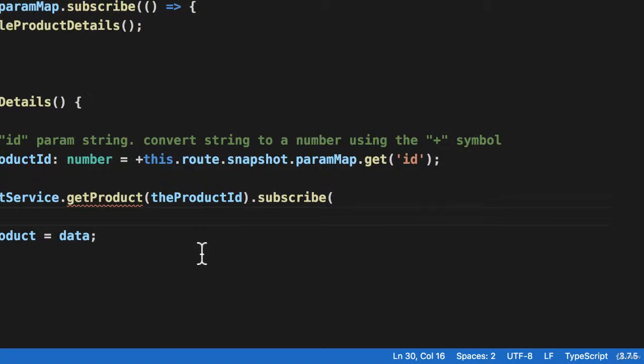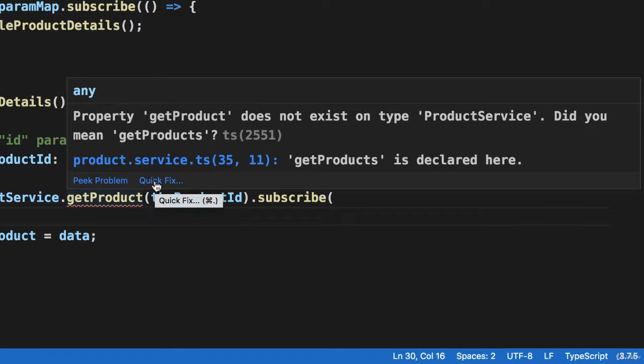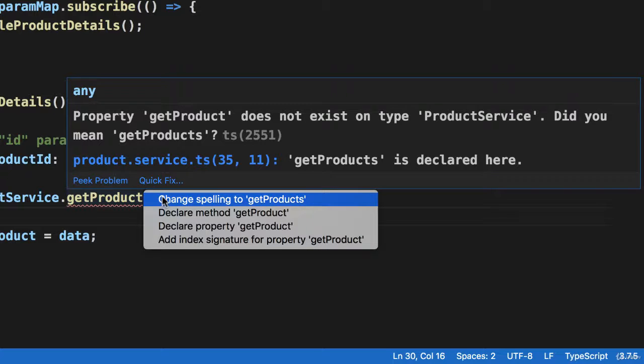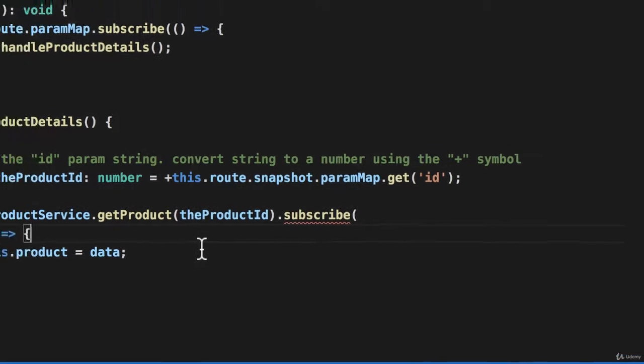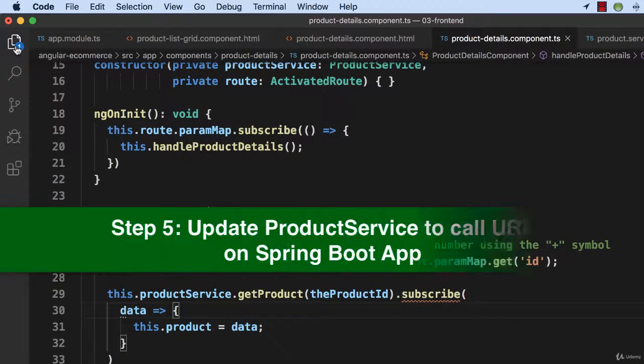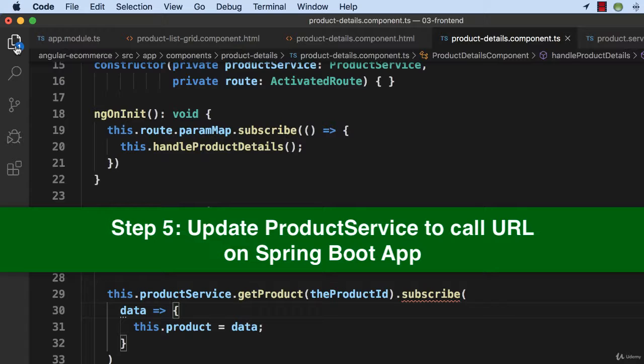Alrighty, so let's zoom in here. And we'll make use of the IDE and we'll tell it to declare the method getProduct. Alrighty, so that takes care of that one issue. Okay, so now for step 5, we're actually gonna update our product service to call the URL on the Spring Boot application.